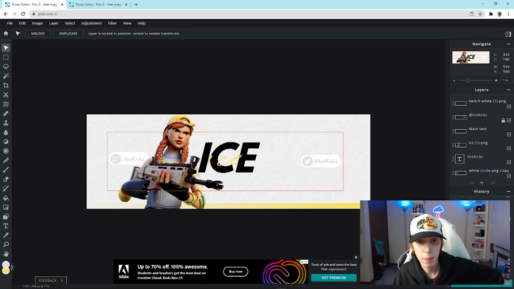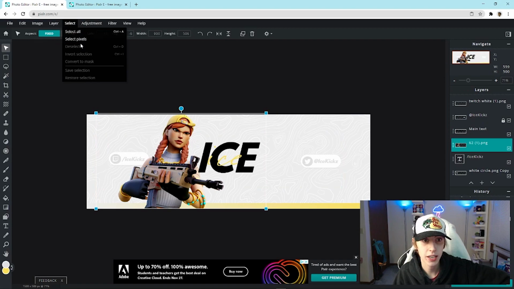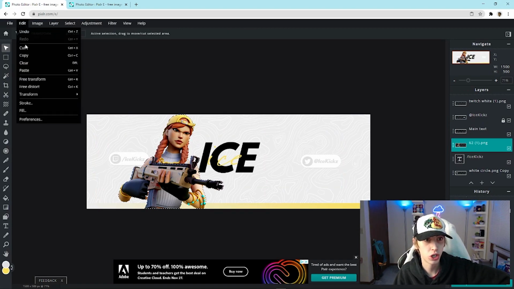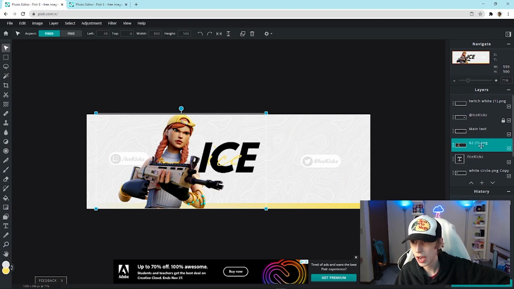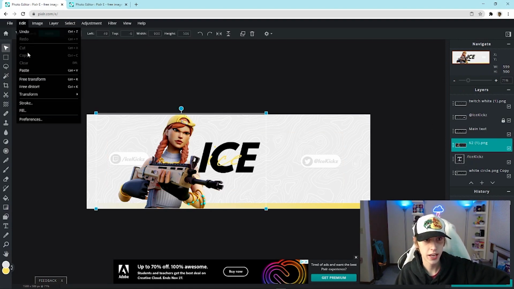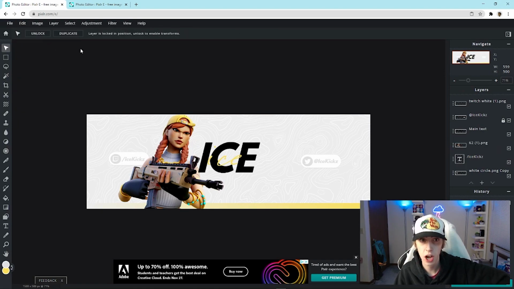Again, I don't know why Pixlr makes you actually click select and select pixels in order to just copy and paste a layer. But if I go to select, deselect, and I just click on this PNG, and I go to edit, it's actually not going to let me copy and paste it until I do select and select pixels. So I'm not sure why Pixlr does that.